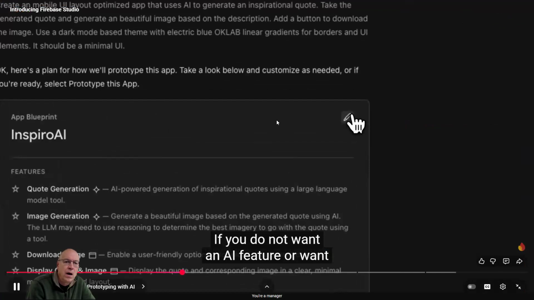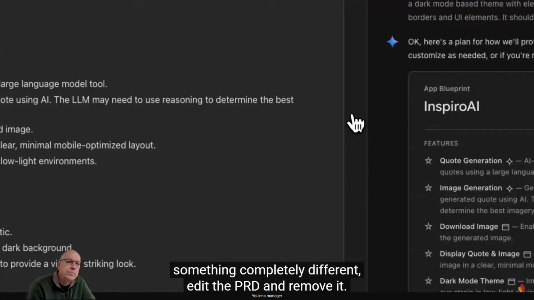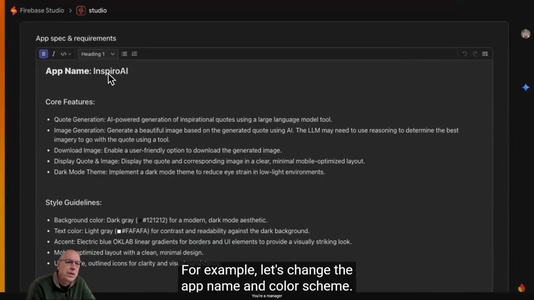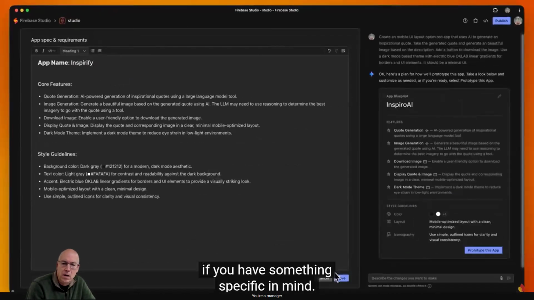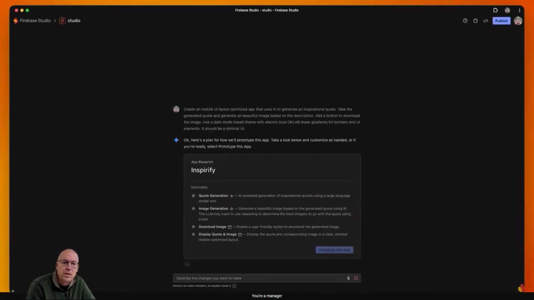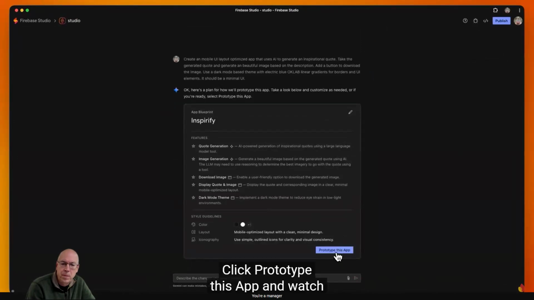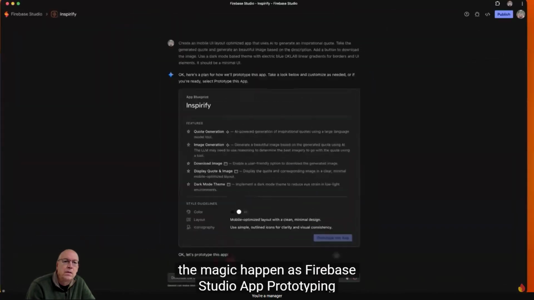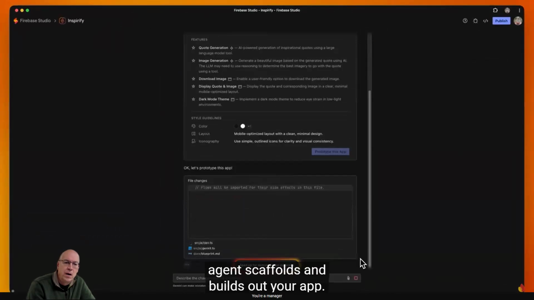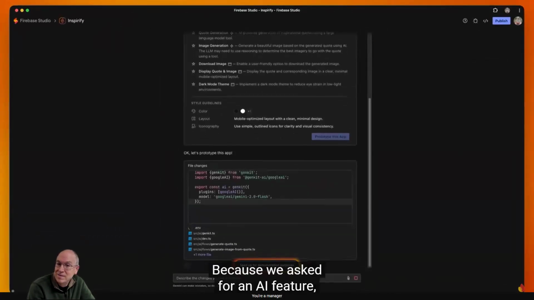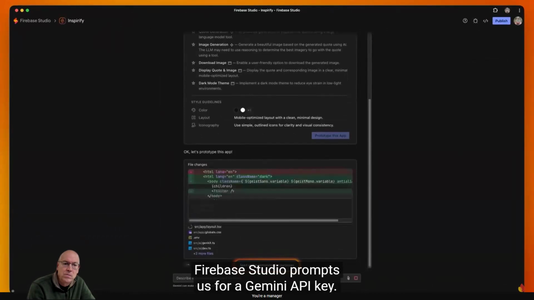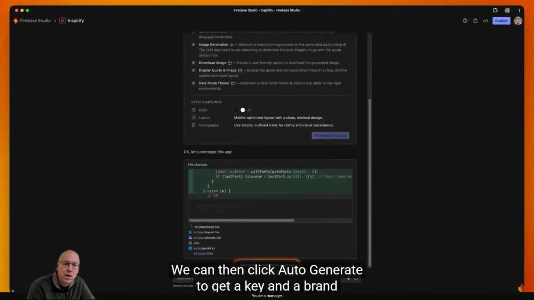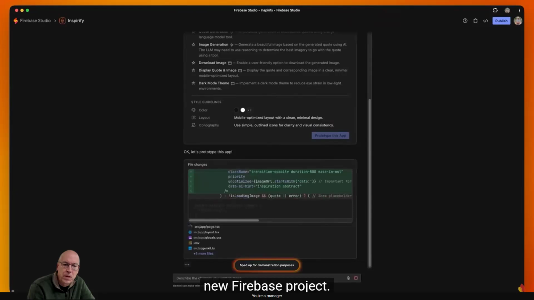If you do not want an AI feature or want something completely different, edit the PRD and remove it. For example, let's change the app name and color scheme. Make sure to be as detailed as possible if you have something specific in mind. Click Prototype this app and watch the magic happen as Firebase Studio prototypes, scaffolds and builds out your app. Because we asked for an AI feature, Firebase Studio prompts us for a Gemini API key. We can then click Auto Generate to get a key and a brand new Firebase project.